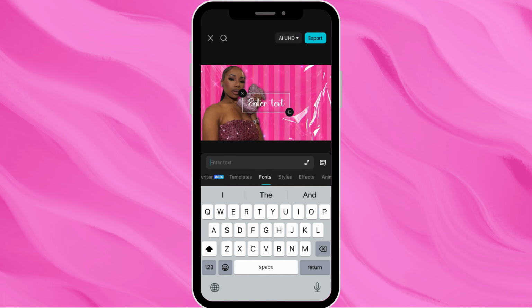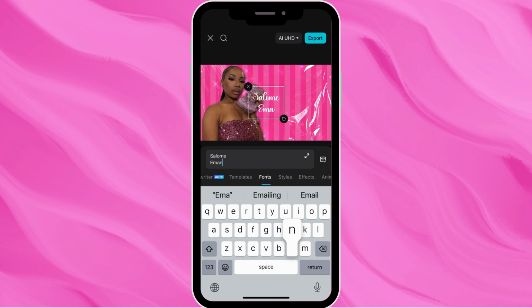If you do not want to do all of this, you do not have to. You can use any font that's already in CapCut, but if you want the exact font that I used, it's a Barbie font from dafont.com.